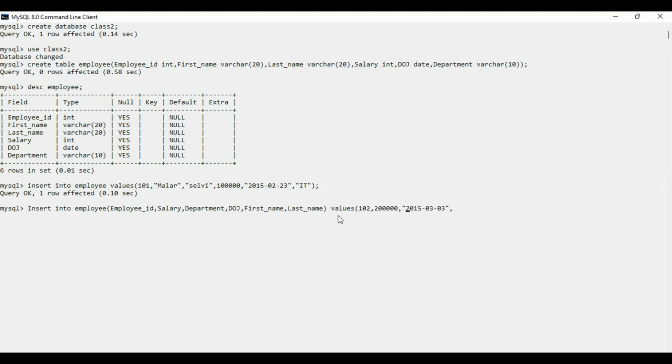I missed the department over here. Before date of joining, I should give the department. I'm giving the commerce department. And then date of joining and first name. I'm giving Arun. The next name I'm giving Kumar. So now my query got executed.